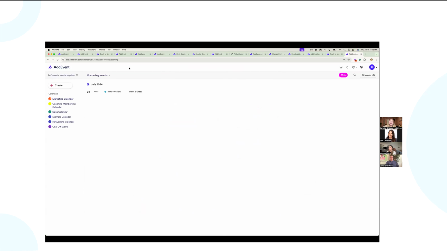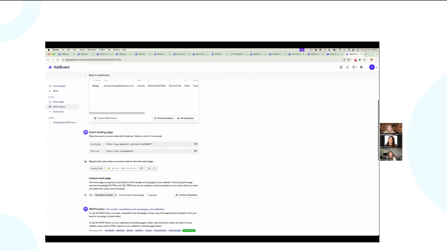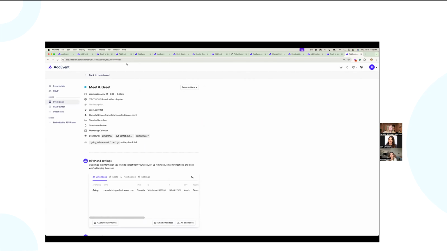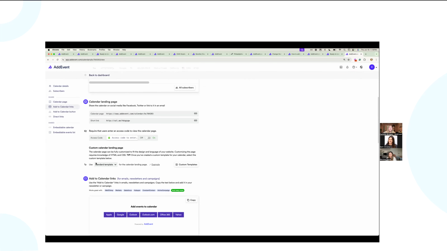I am going to start here in the dashboard again. So for each event or calendar that you create, you are provided with a unique calendar or event landing page. So these landing pages can be fully customized. I'm just going to hop into one of these templates. You do that by going to the event page or the calendar page, like so. Scrolling down to the custom template section. I'm going to start with some examples so you can visualize, and then I'll show you what customizing looks like.